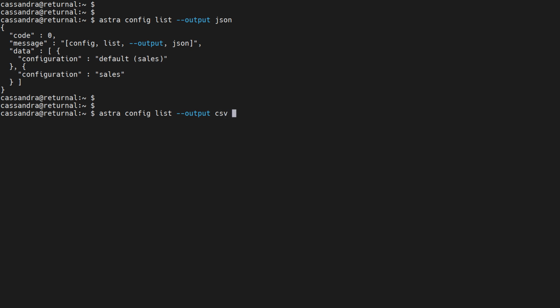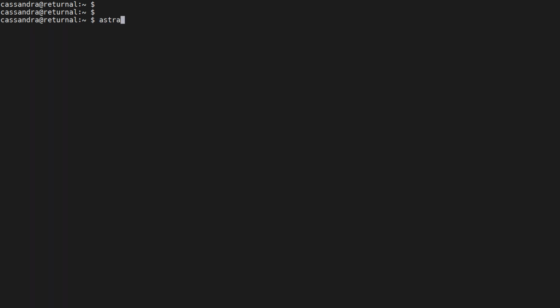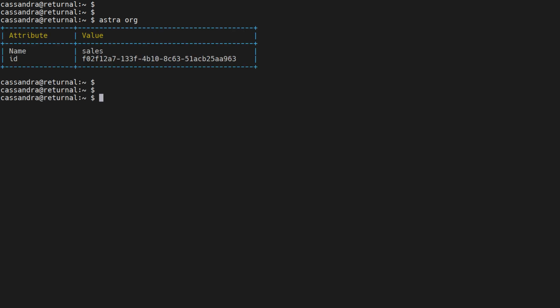There is one more option we can use, the comma separated values for the output. It doesn't have too much information, but there is a CSV format available. All these options are very useful when we want the output passed to another program or a script. Let's go ahead and look at some more commands. The next command we are going to use and work with is the organization details. As you can see here, for Astra DB portal, we have created sales organization. It is possible to just get organization name using this command.